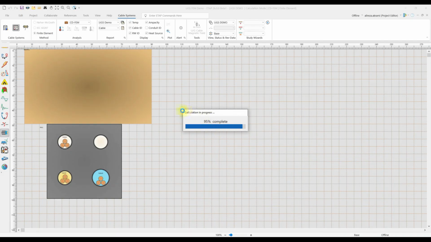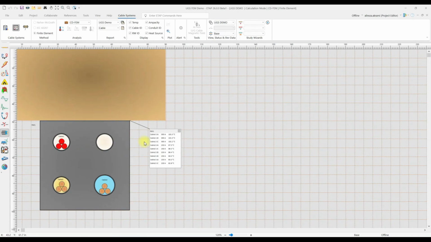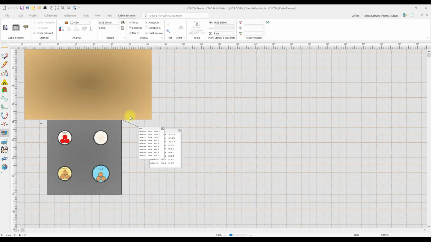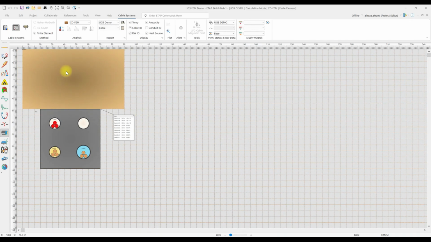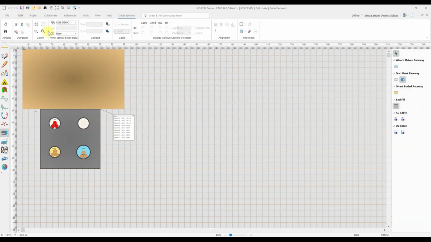And by the way, this is super fast. I mean, regarding the nature of the method, which is the finite element method, which is iterative, this is super quick. And yeah, this is the same. So you can see how effective adding a backfill material on top of the raceway system is for this extreme condition. And as the final note, I'm just going to model the same cable system using direct buried.